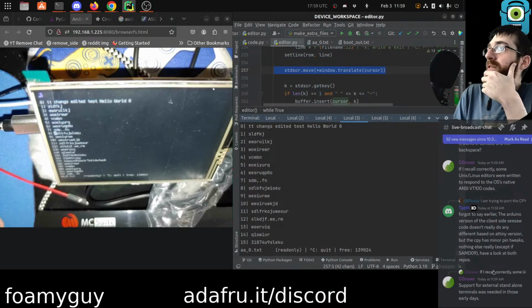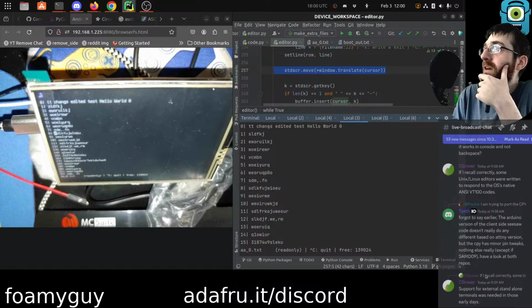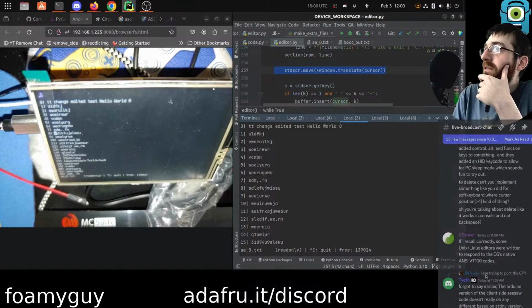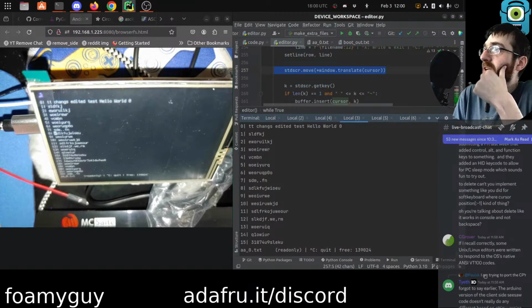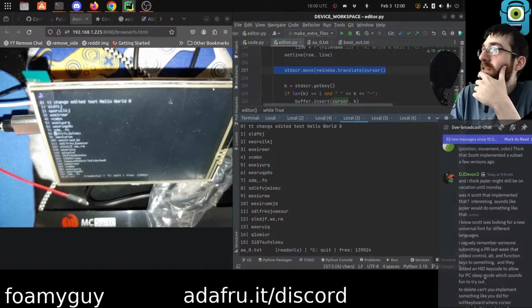Forgot to say earlier, the Arduino version of the client-side Seesaw code doesn't really do anything different based on the ATtiny version, but the SPI has minor pin tweaks, nothing else. Maybe SIMD09 from the question before. If I recall correctly, some Unix Linux editors were written to respond to the OS's native ANSI VT100, VT220 codes. Yeah, I'm not sure on that.